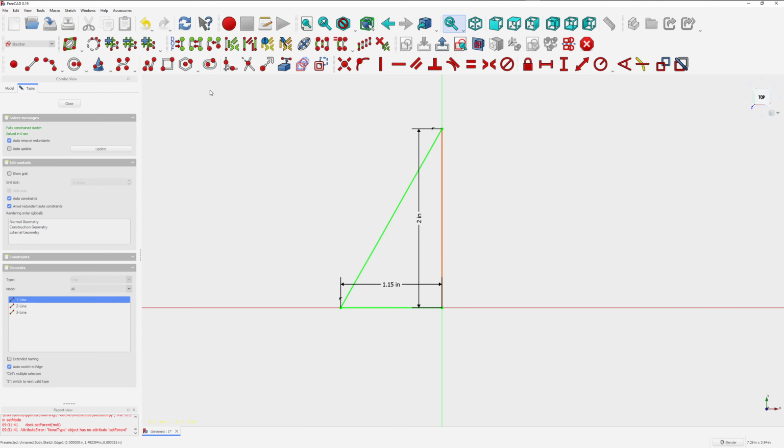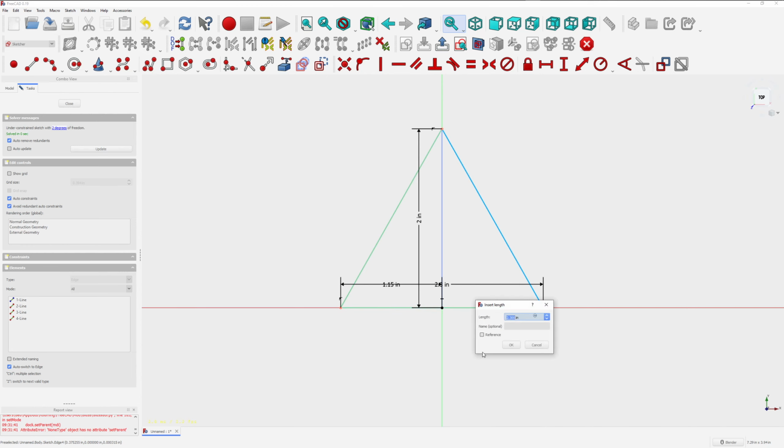Select the vertical line and make it a construction line. Delete the bottom line. Select the line we drew between the 2 points and the vertical line. Then we're going to mirror it. Now we're going to draw another line between these 2 points. Give this a dimension of 2.3. Select the top vertice and make it a coincidence. Then we have a fully constrained sketch.